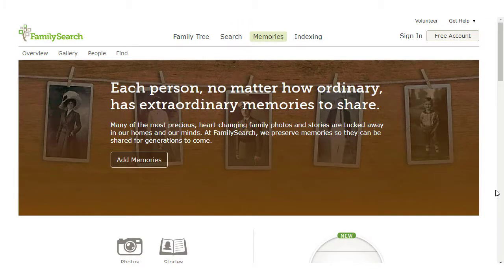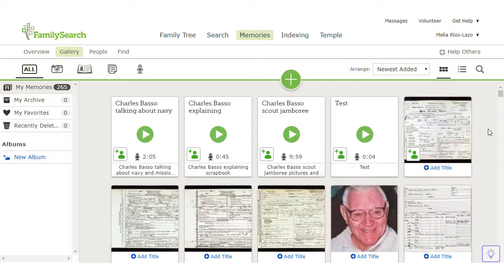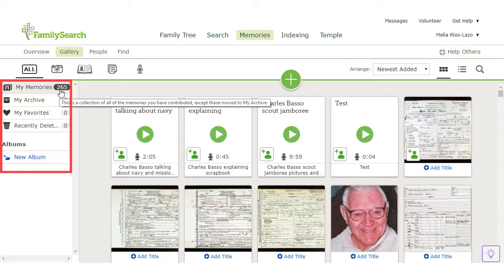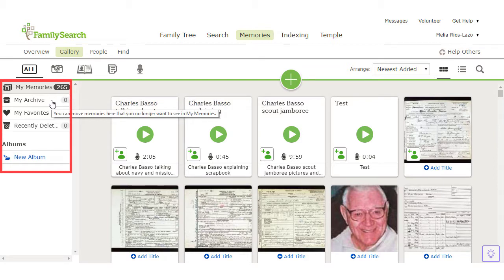Now this is an overview for the section of memories. If you click on Gallery, you will see a list of all of the documents you've uploaded. If you've never done this, then of course this will be blank. On the left hand side it says My Memories. It'll give a count of how many memories you have in there: My Archives, My Favorites, and then those that are deleted.